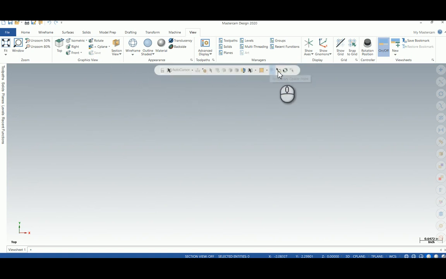Up here, you also have another box called Auto Cursor, another one called Fast Point, which we're going to be using.